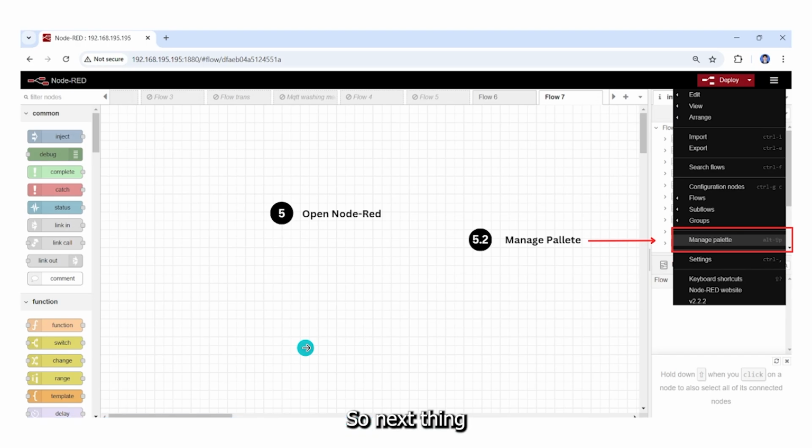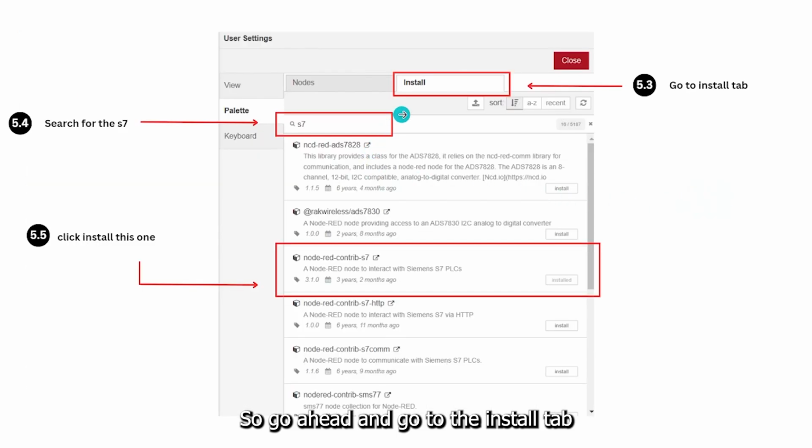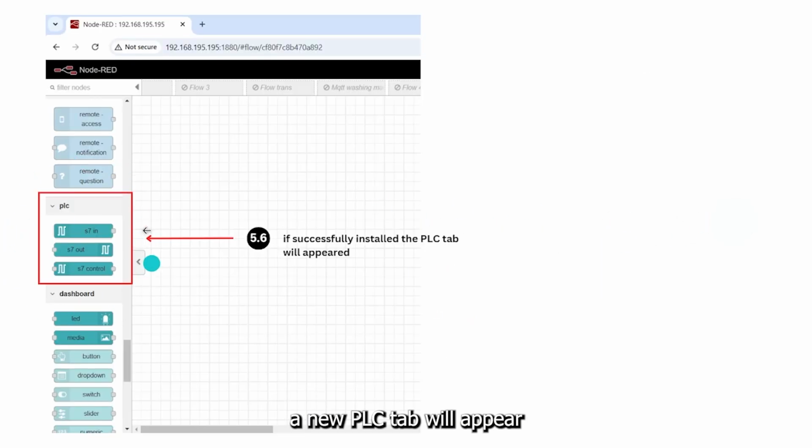So next, open Node-RED and go to the manage palette in the Node-RED interface. Go ahead and go to the install tab and search for S7. Install the S7 node package, which I have already highlighted for you. Upon successful installation, a new PLC tab will appear.